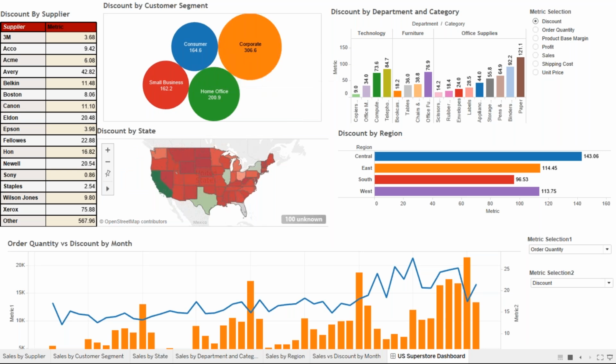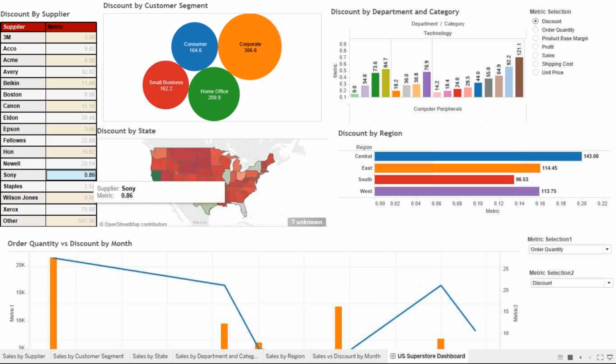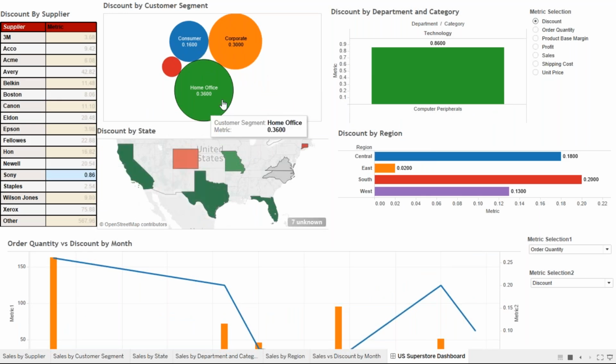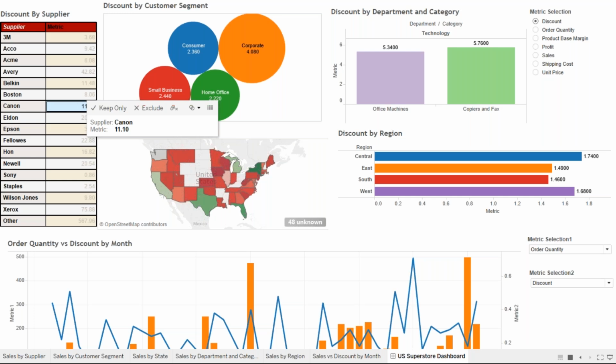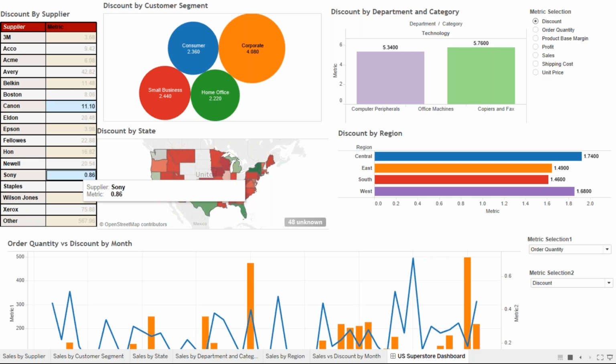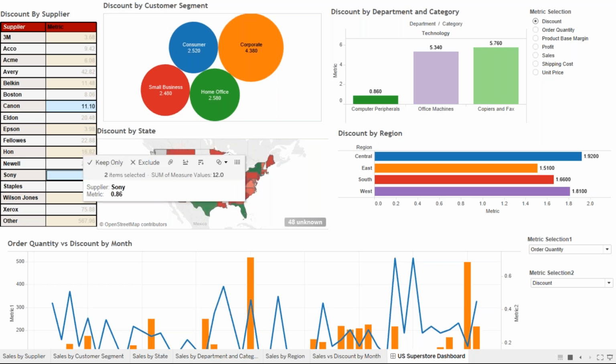And let's look at these numbers here. If I select Sony, you see all these charts except this table, everything on this dashboard is getting filtered for that supplier. If I go and select another, it is getting filtered by the other. Let's say the client wants to look at Canon plus Sony. How is the data? I can select multiple also by pressing the Control key on the keyboard.